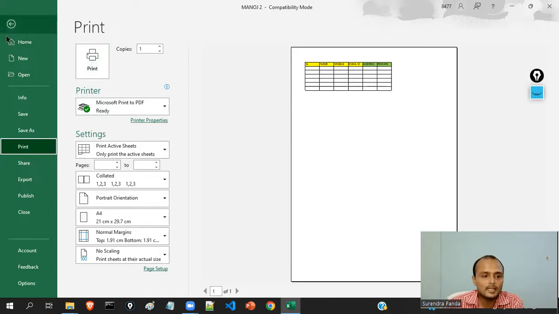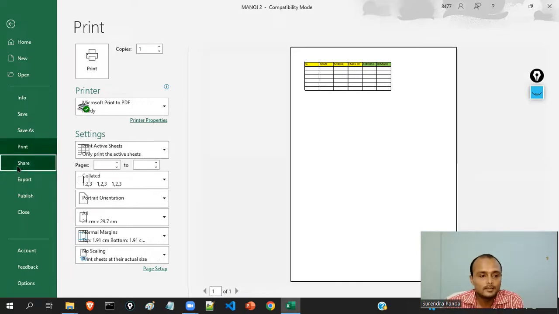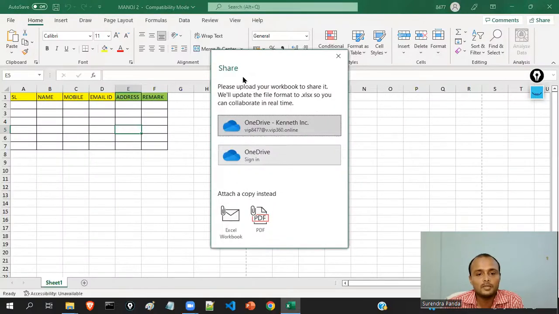Okay, next thing, we will go to the Share option. How can we share our file or document? See, in the Share option, various share options are there. Okay, you can share our file through the cloud option or drive option, Excel workbook option, or PDF option.